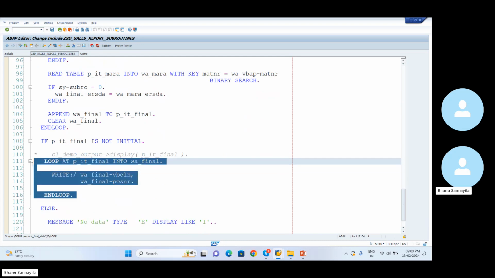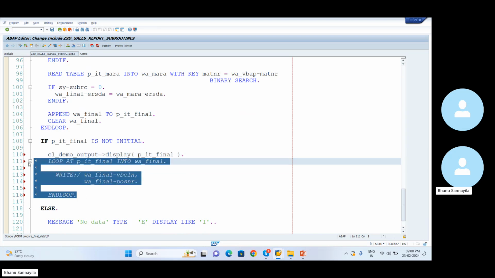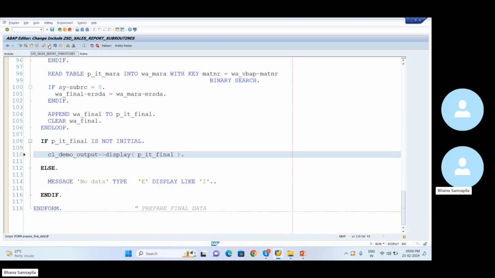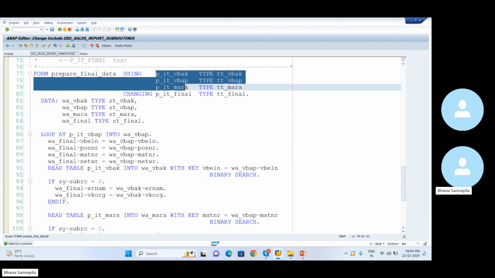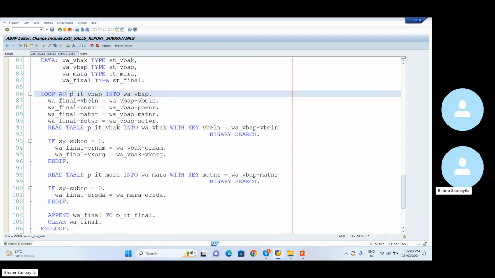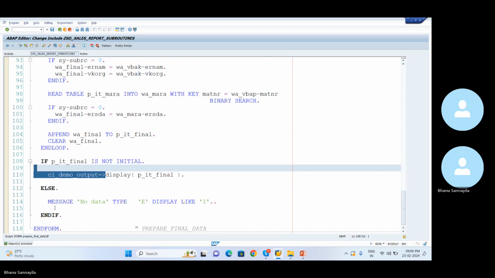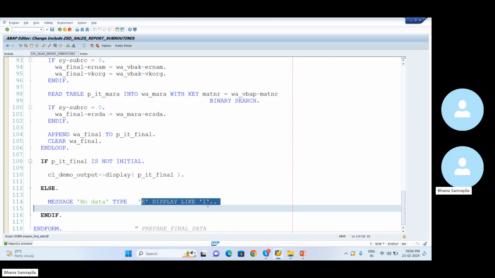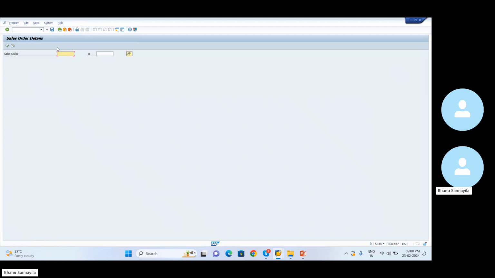Right. So let me even comment this and let me show this to you for some time. Let me remove this. Let me talk about all these parameters. So see, by using all these internal tables, we are just preparing the final table. So looping this table, and if the final table is not initial, just display it. Otherwise, just put a message saying no data found. So this is what we have done. So let me execute the program once for your reference.